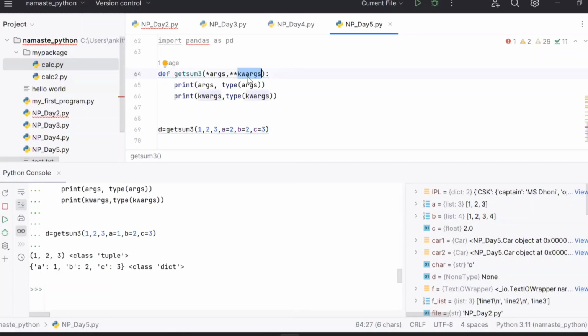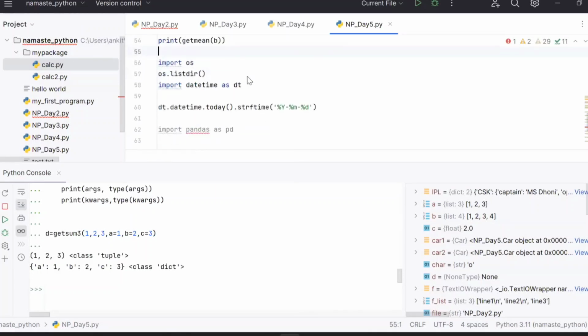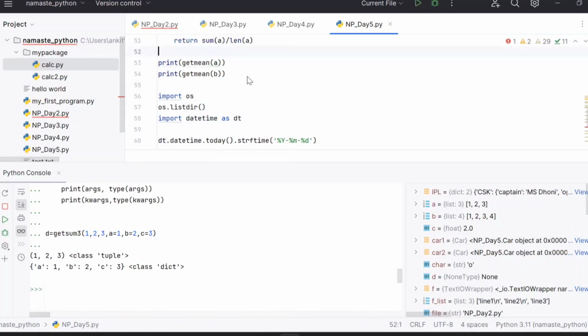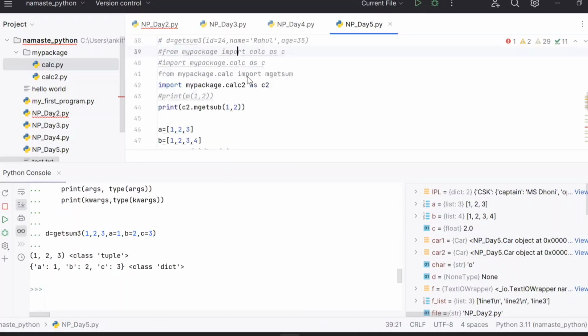Ankit, could you please scroll up? And one more thing regarding modules. If modules are present in the same folder, then we just need to import those modules directly. Right. And if the files are in a different folder, or we can say in a different package, then we need to pass the package name also. Package name dot module name.